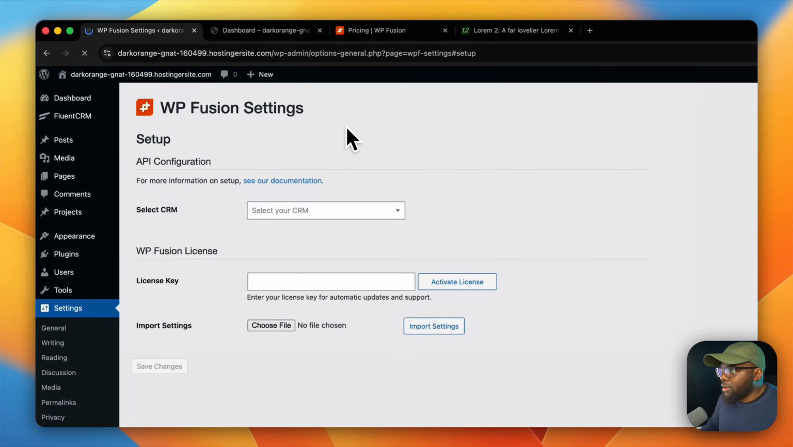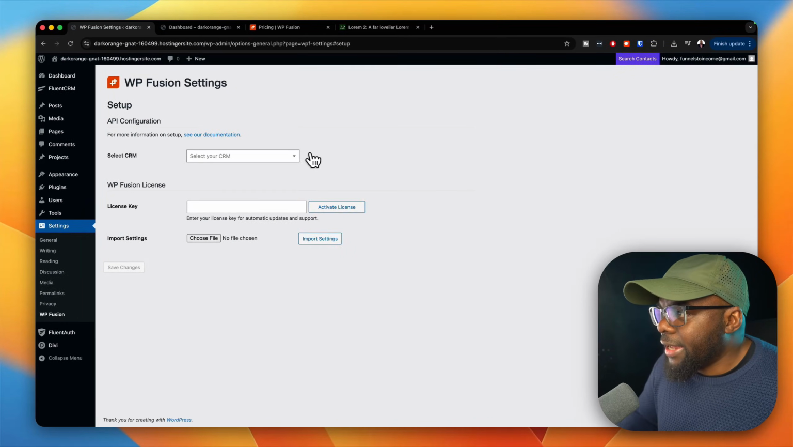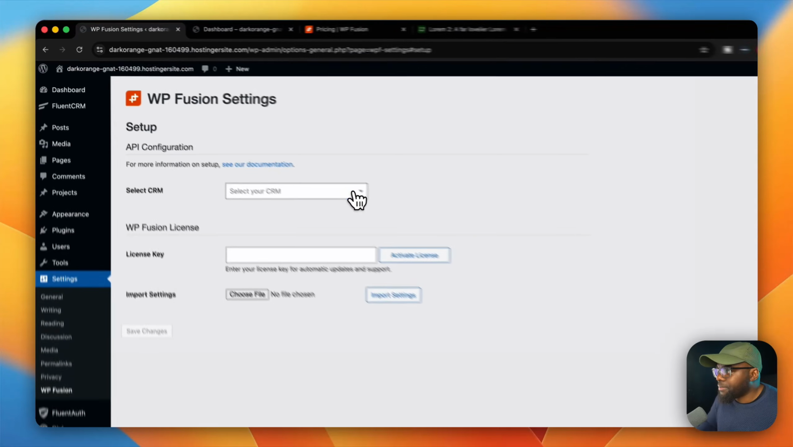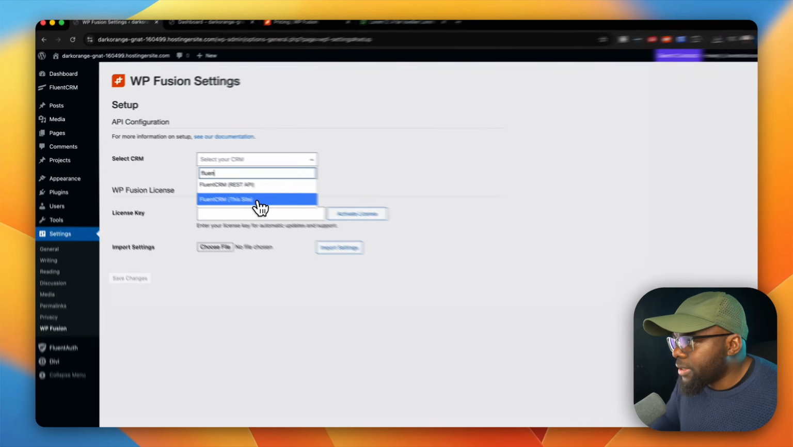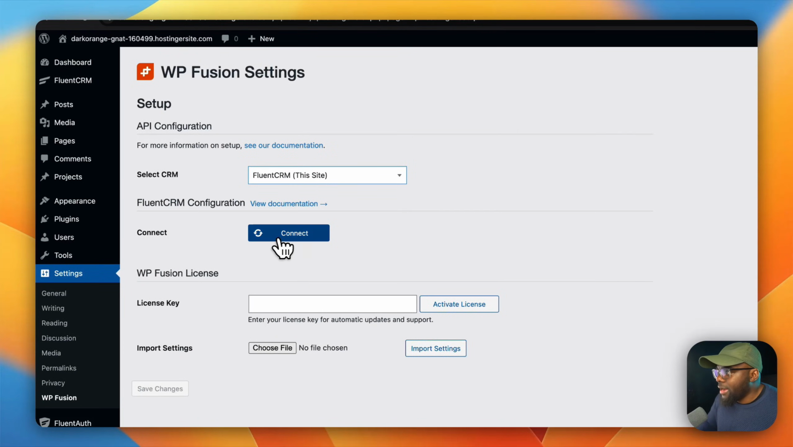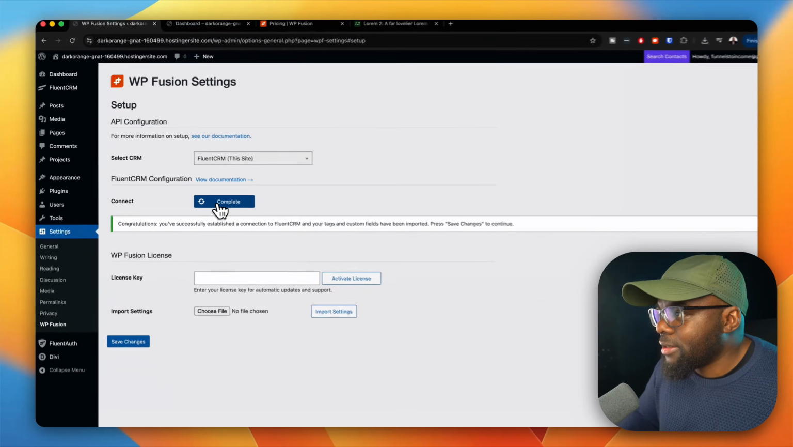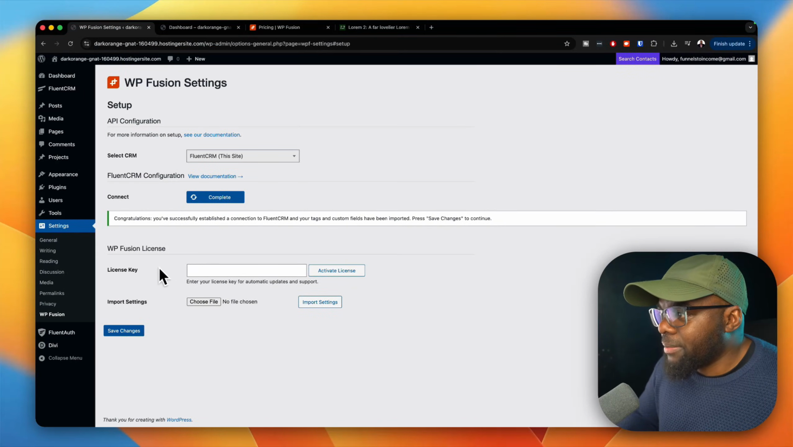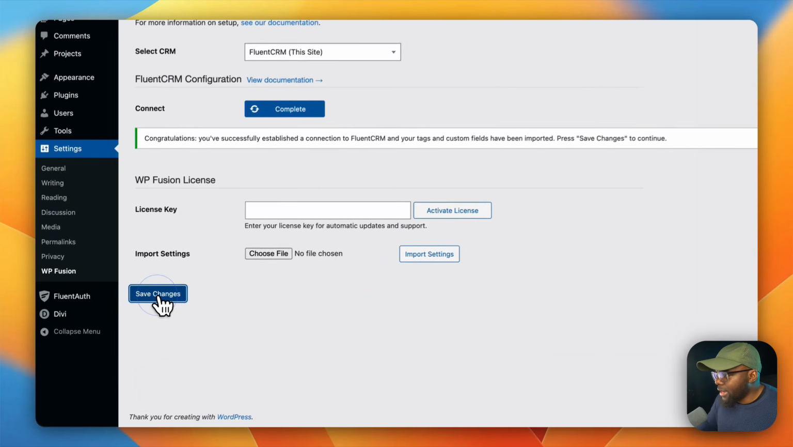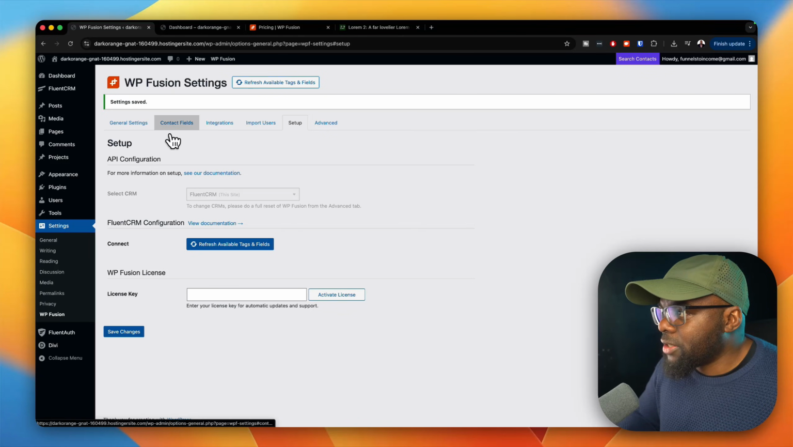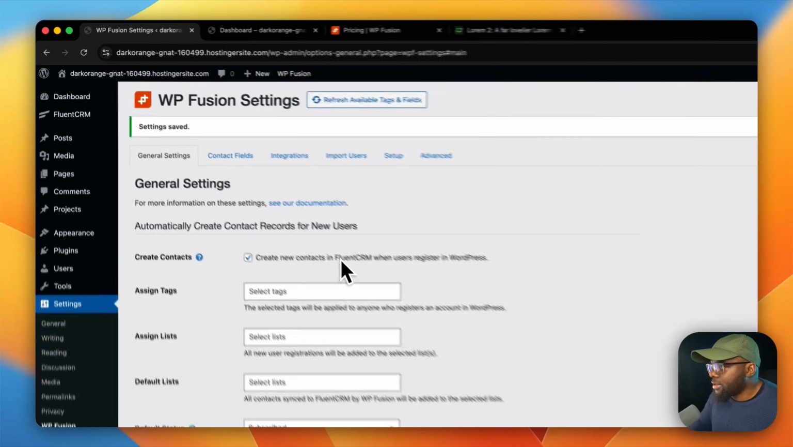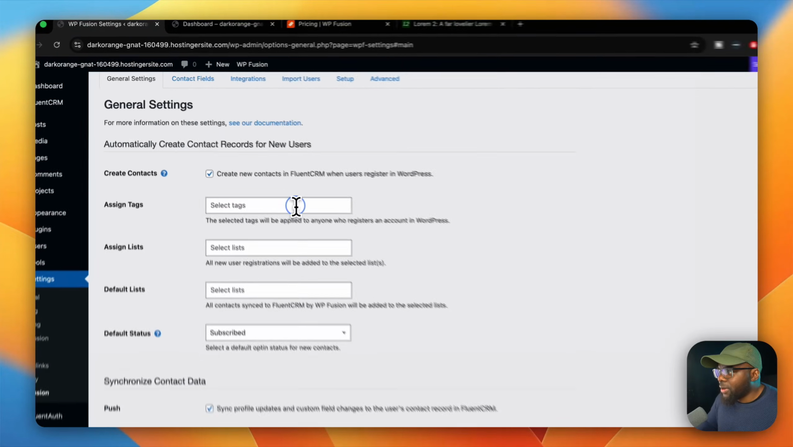And all I have to do now is to go to the WP Fusion's settings page. And in this case, I need to select my CRM, which is in this case, Fluent CRM. There we go. Fluent CRM on this side. Okay. Next is asking to connect. So I'm going to click on connect. Brilliant. Now I have to add my license key here to get my automatic updates. I will add my license key in a moment. And then so far, I'm going to hit save changes. Okay, and now that everything has been saved, we also need to come over here to general settings and assign our tags.